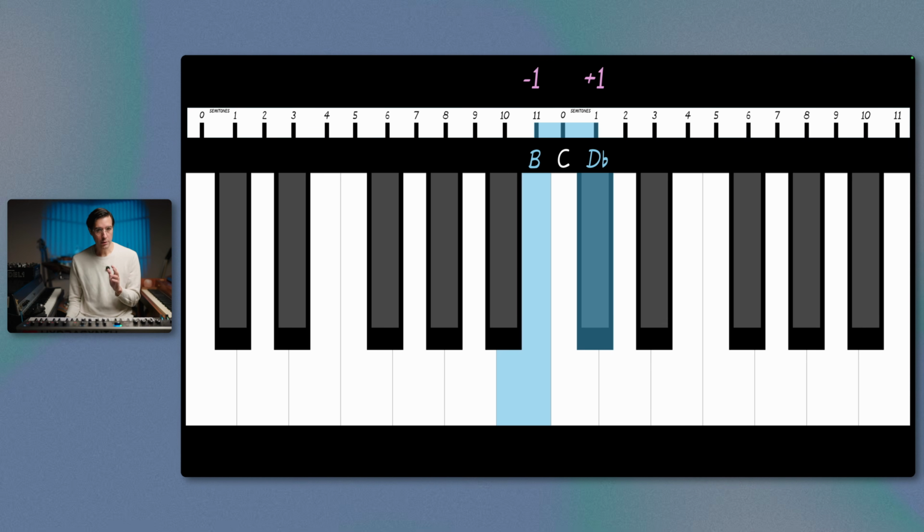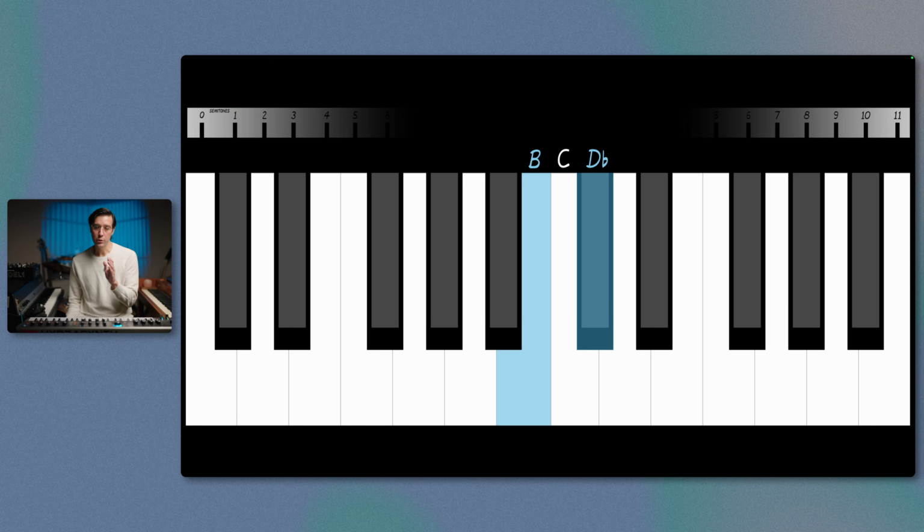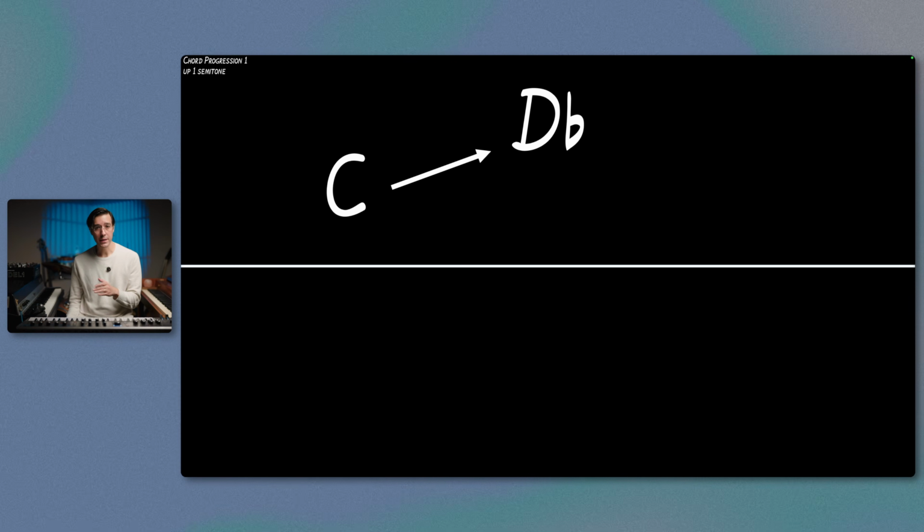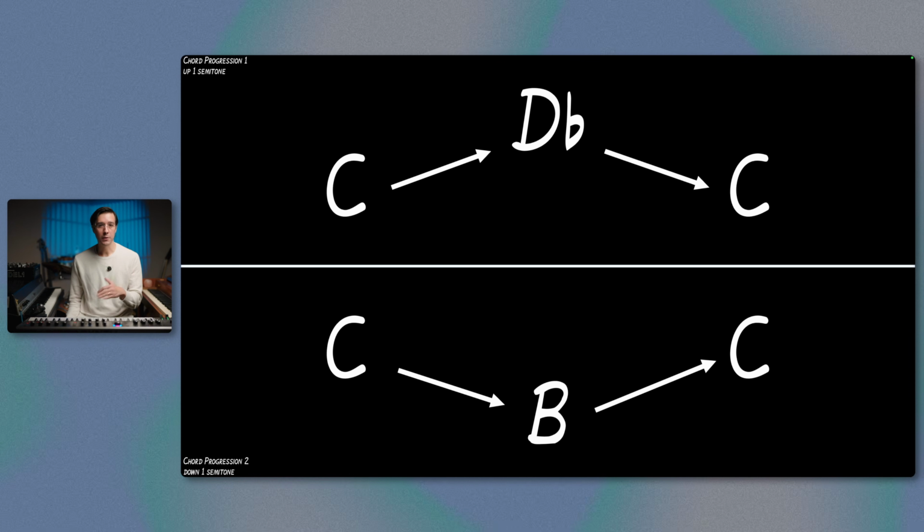But hold on, how are these the same if they are going in 2 different directions? Wouldn't that mean that the motion and sound would be different? Well, they are slightly different. I think of the motion upward and downward as being twins, but not identical twins. Let's imagine these motions as chord progressions. The first progression goes back and forth between C and D flat. The second progression goes back and forth between C and B.